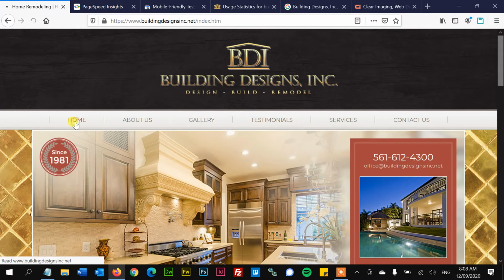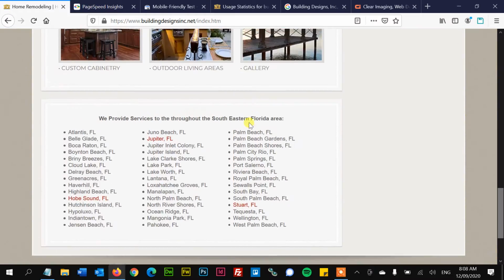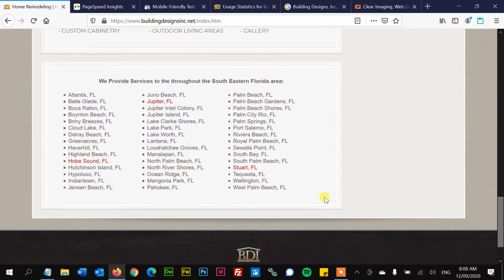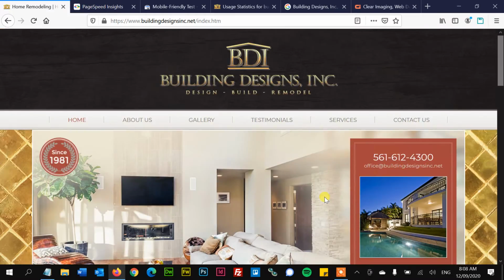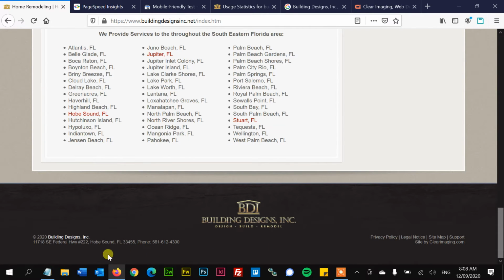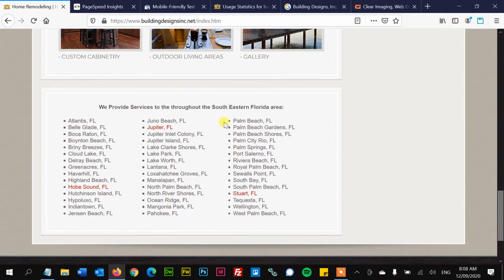Other things to note, let's go back to the home page. I notice we don't have any social media icons. You should put them up. You can put them down in the footer. If you have a Facebook or Instagram, Yelp, Angie's List, any of those would be good. Then Google can associate your domain with those accounts. All right. Other points to look at.